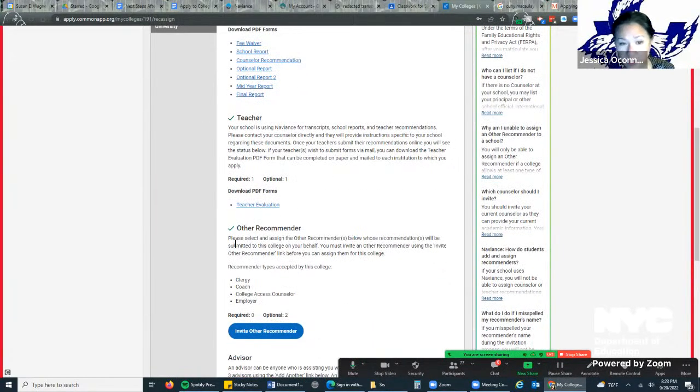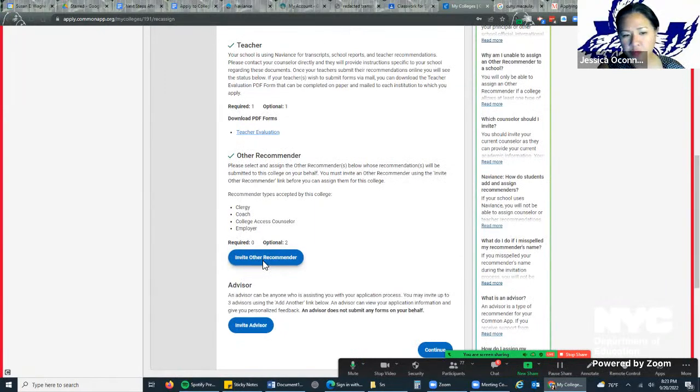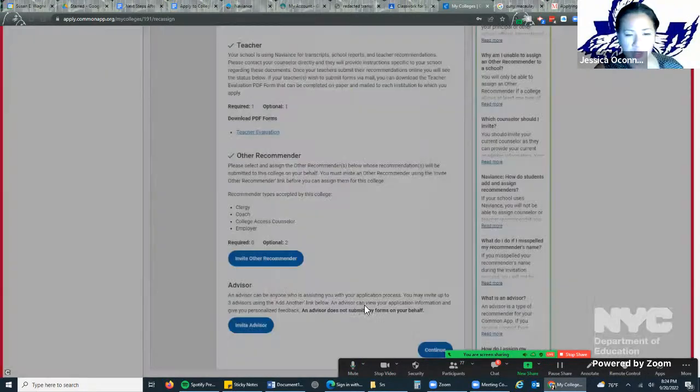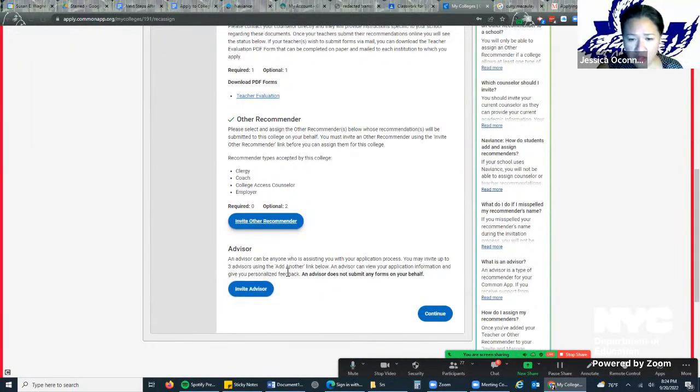Now, a supplemental recommendation is different. An other recommender is somebody outside of our school who's going to write something on your behalf. This might be a clergy member, your coach, your employer, maybe your supervisor at your volunteer job. That's where you could invite another recommender. You're entering their personal email address, and they're going to get a link. That recommendation goes directly from that person to the college, not through my office at all, and that's totally fine. This is optional. You don't need to invite an advisor. If you want to invite me, you can, but you really don't need to, because you can always just come to my office and open it up and show it to me.